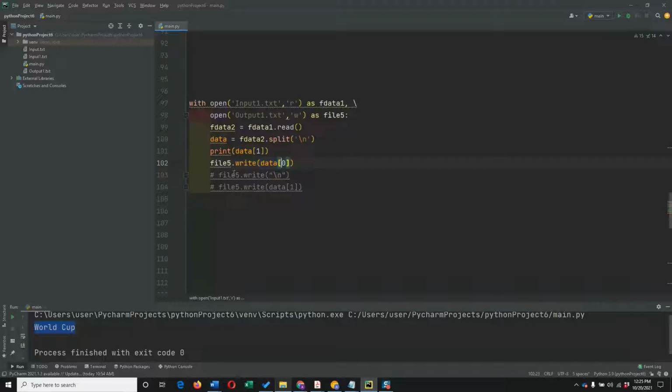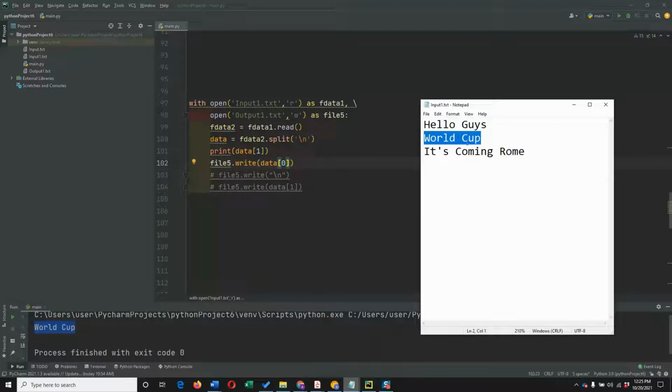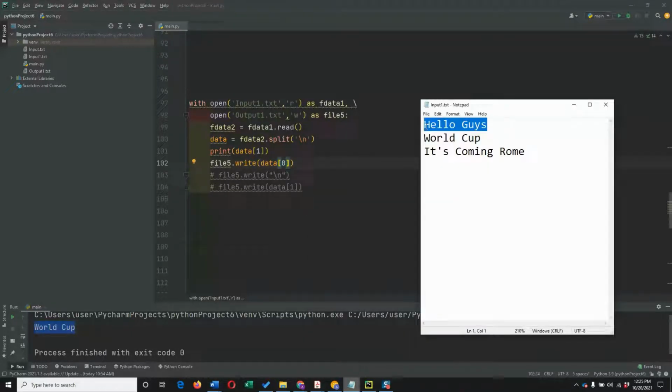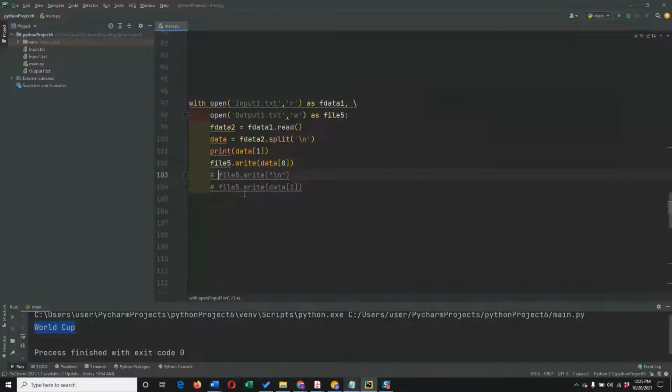So basically, let's say we want to write these two lines, that is the hello guys and the World Cup. So what we do is that we refer to the first position. The first position contains the hello guys, and the second line corresponds to World Cup. So we write these two lines, and also we will be adding a new line.